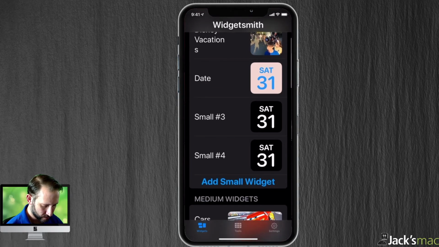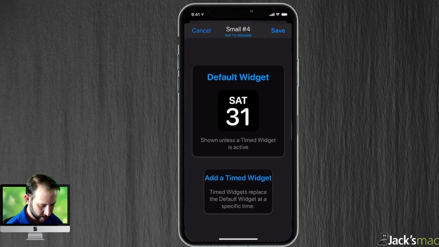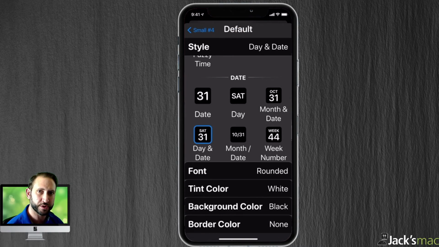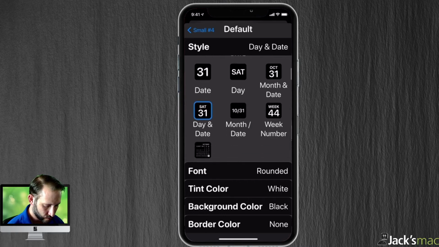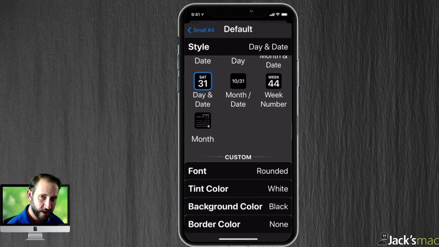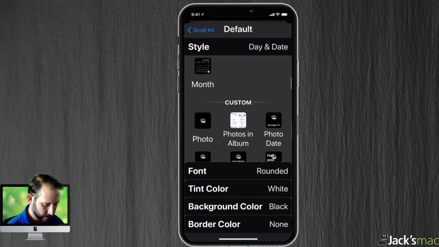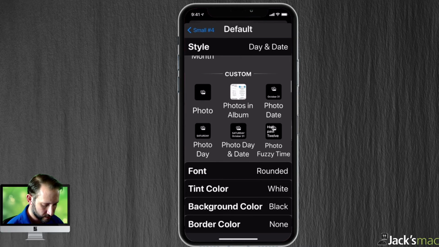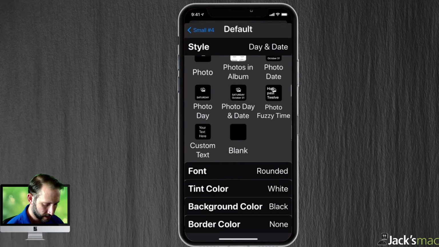You tap the widget that you just created, and then you tap where it says Default Widget, and that's going to give you your options on what widget you want to use. So my 3 favorite widgets that I use are the photo widget, the photos in album widget, and the custom text widget.